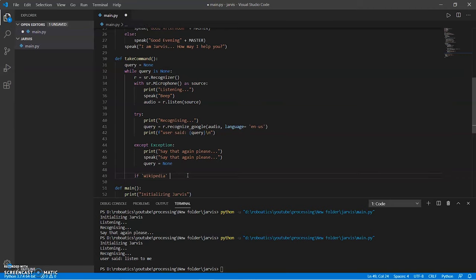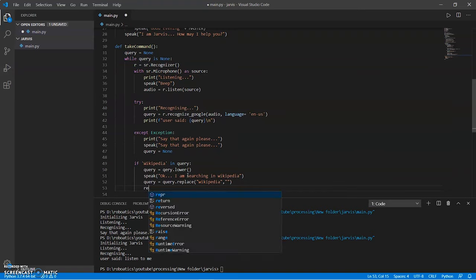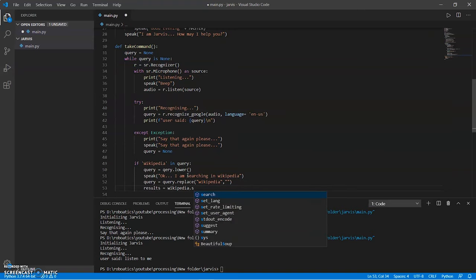So now I'm just typing if 'wikipedia' in single quotes is in query. So first you convert the query into lowercase, which is query equals query.lower. Then I wanted to speak that, okay, I'm searching in Wikipedia. So now obviously I don't want to search the word Wikipedia in Wikipedia. So I'll just replace Wikipedia with a blank.